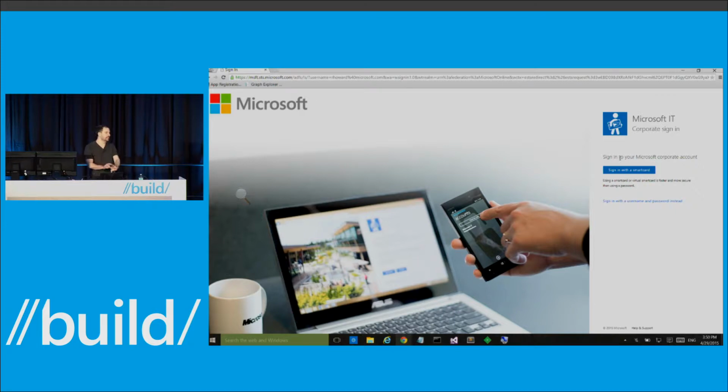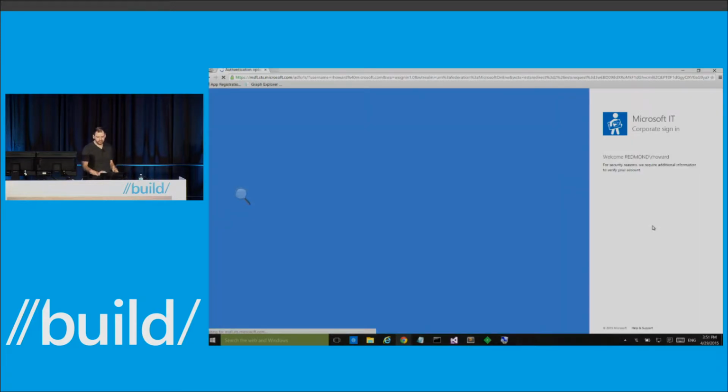This is an on-premise ADFS that MSIT hosts. And I have to sign in with a smart card, or if I do a username and password like this, it's going to tell me, oh, you actually have to have some extra security information, and hopefully it's going to call my phone. And then when it calls my phone, I have to type in a PIN in order to finish the authentication. Hopefully I get reception here.